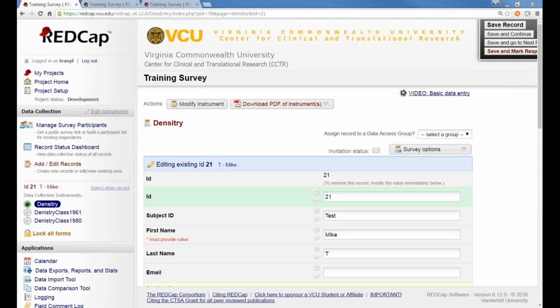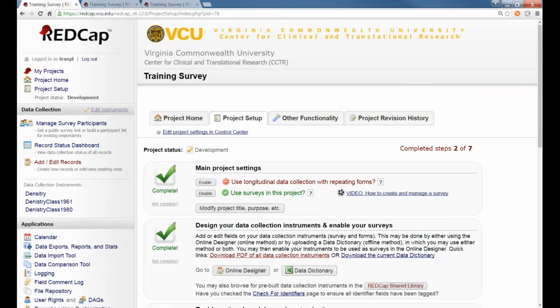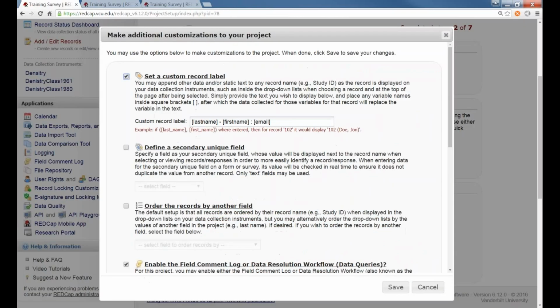Next item is customizations that help. Basically, I think I went over that a bit with the customizations. If you find yourself with a lot of records, definitely use the custom record labels to help you find the records easier.